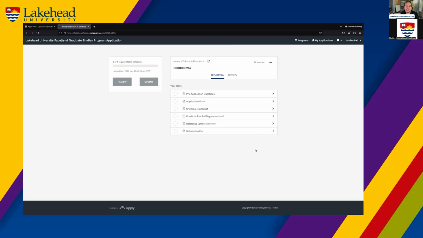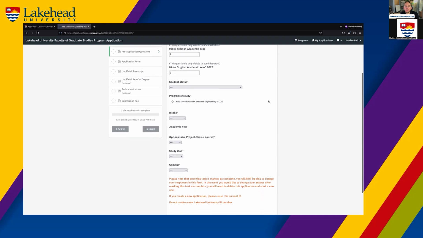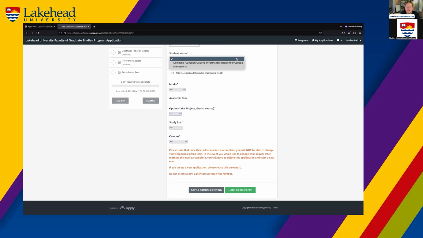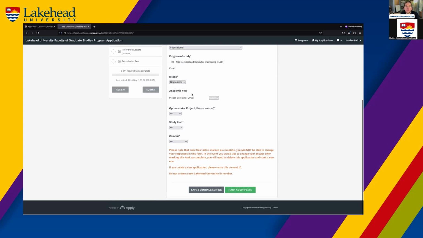You can see that in this case, there is a total of 4 required tasks to complete this application. So your pre-application questions, some of these you will not see. Just to be clear that because I have administrative access, I can see a few extra things here. But your student status will start with international. You'll select your program of study, your intake. So let's go ahead and do September as well. And of course, September 2025.